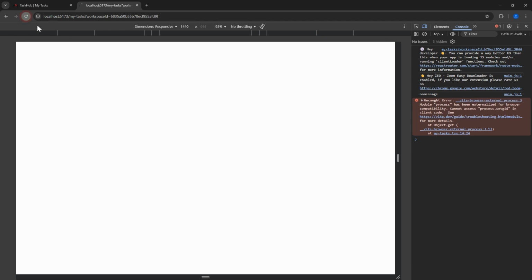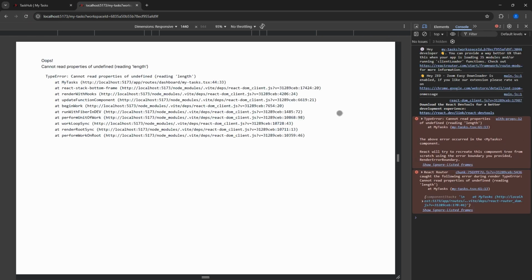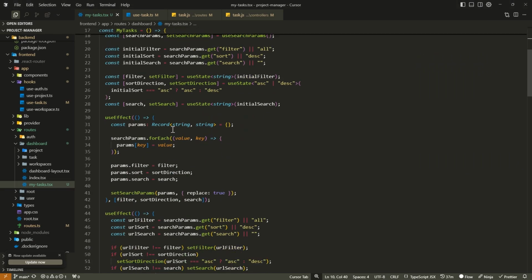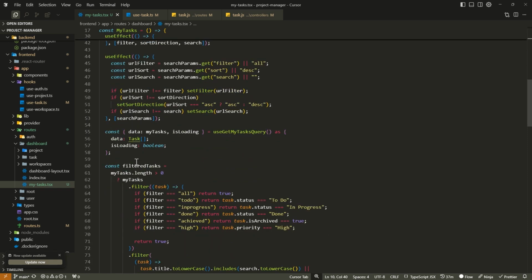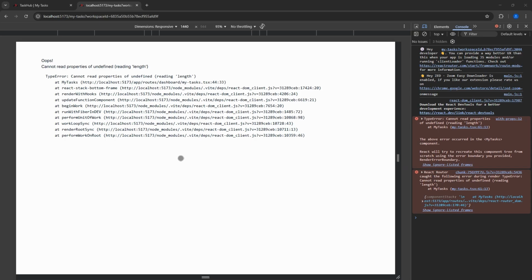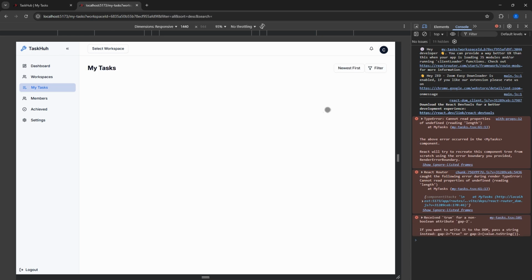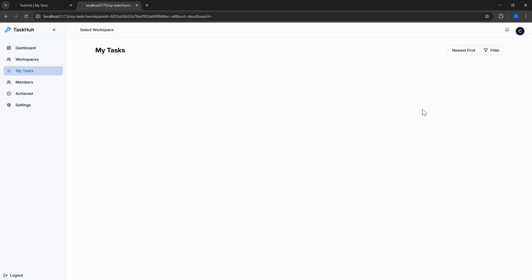Let me see. Now I have an understandable error, which says type error: cannot read properties of undefined, reading length. So it's at line 61, so we can go back to line 61. Maybe I can put a question mark here and let's go back and see. So it loads, and it's now working.